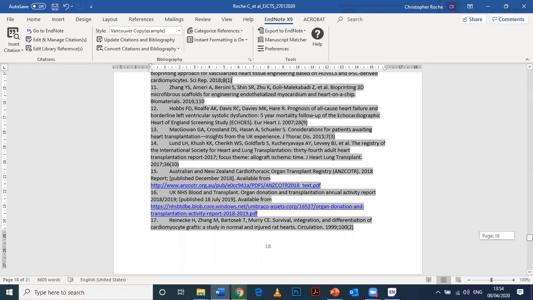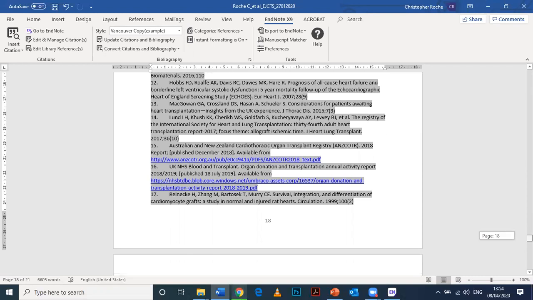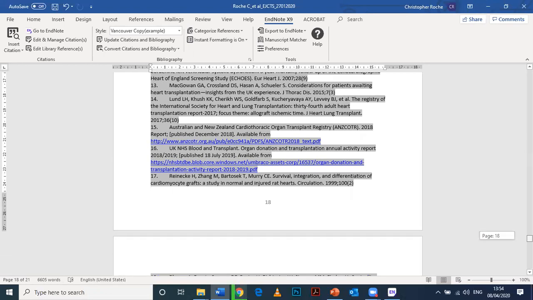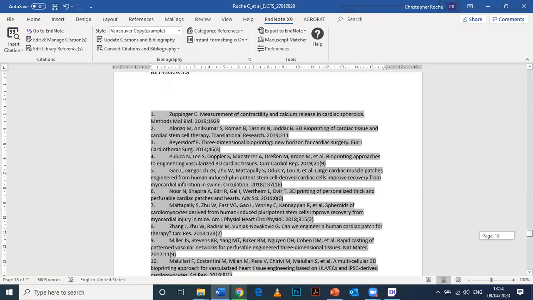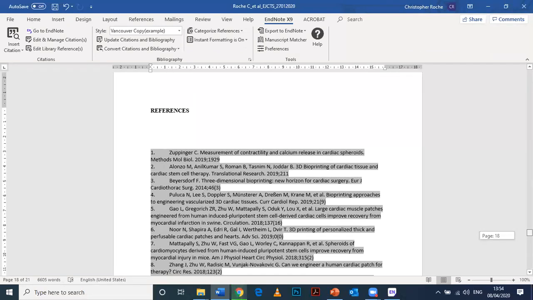I should say I don't have shares in Endnote or anything. You can do pretty much the same stuff with other referencing software. So don't feel like this tutorial series was only pointing you towards Endnote. You can actually use similar principles for any reference management software.